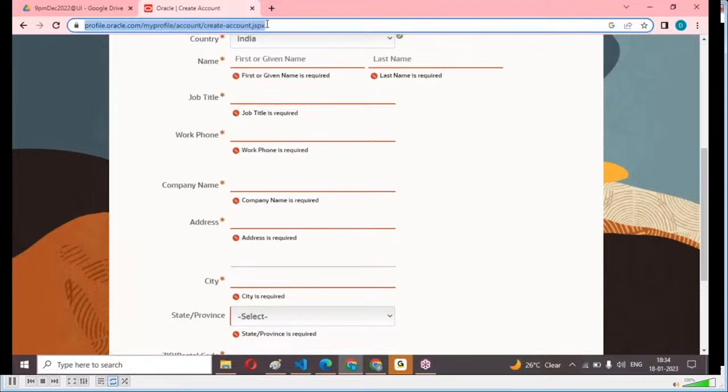From this URL we can understand this web page, the front end, is interacting with a server. This front end HTML page is interacting with a server page. That server page is our Java page. So the front end is interacting with a server page, which is a Java page.